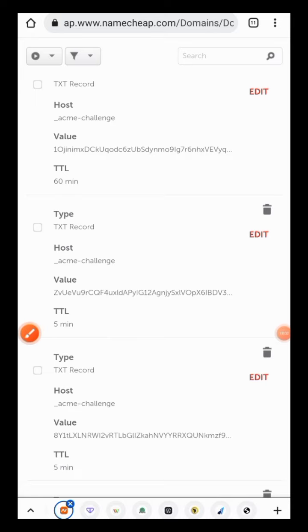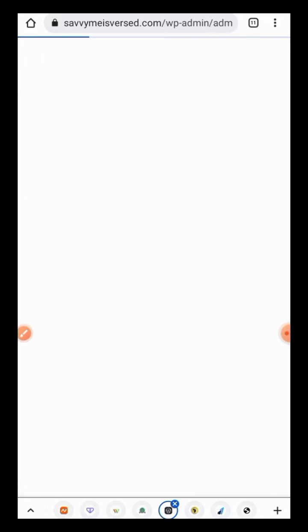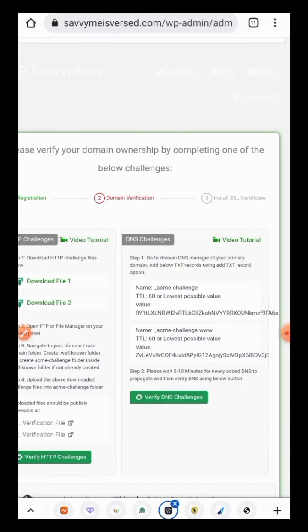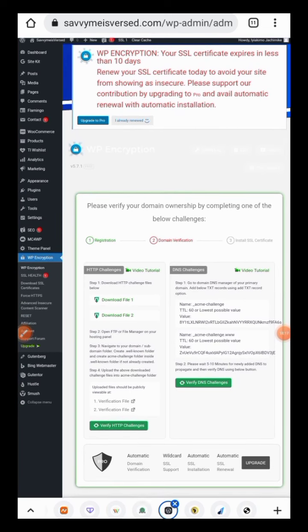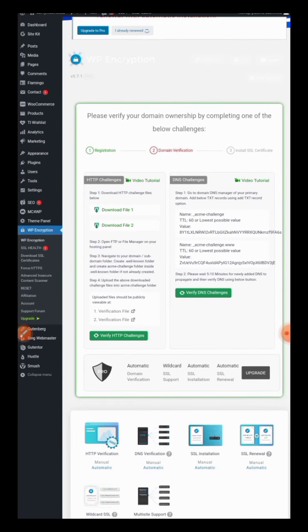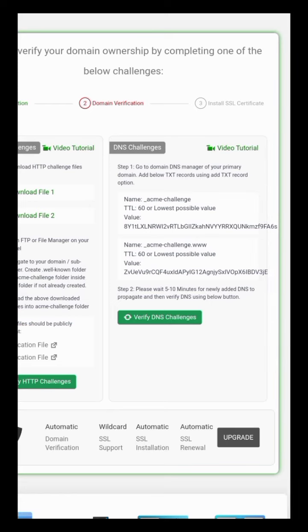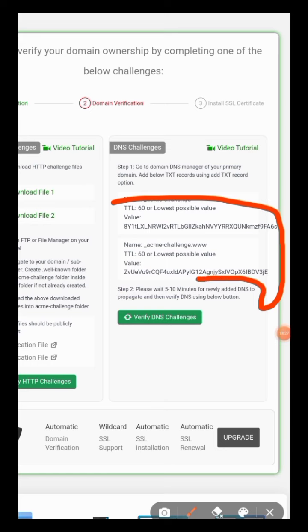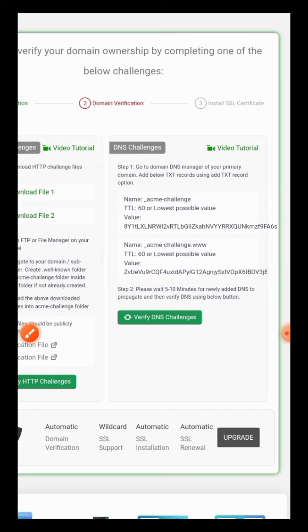I'll go back to my WordPress website. Now I have done that, to click on verify DNS challenges. So this is my WordPress website here. This is the interface here where everything was copied. As you can see, these are those things I just keyed into my advanced DNS, into my Namecheap advanced DNS. So I'm going to click on verify DNS challenges right away.